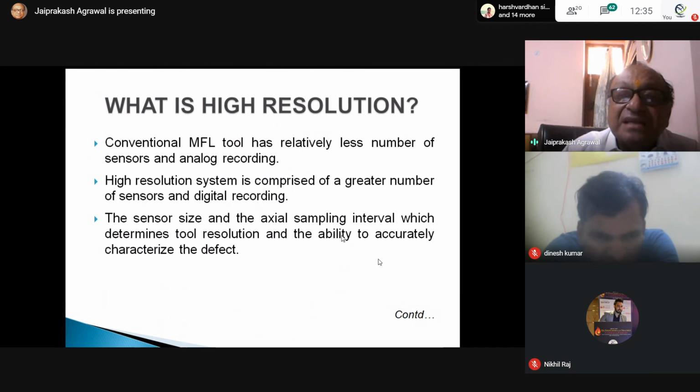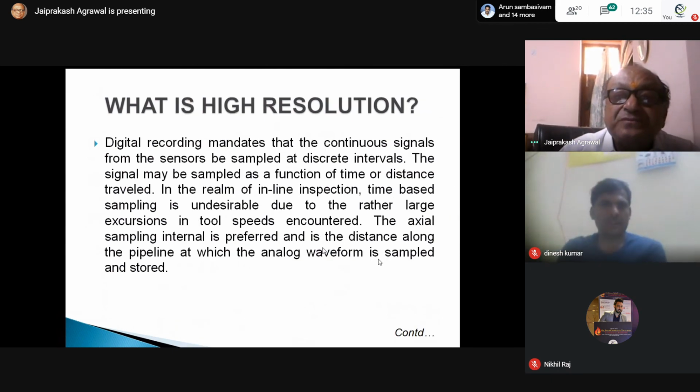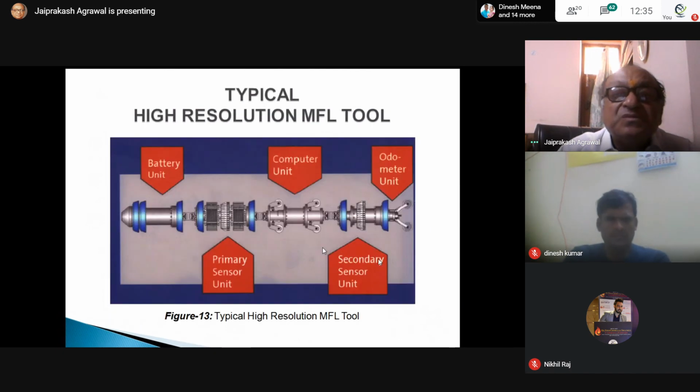The sensor size and axial sampling interval determine tool resolution, the ability to accurately categorize the defect. Already we have taken digital recording. So this is the high resolution MFL tool.